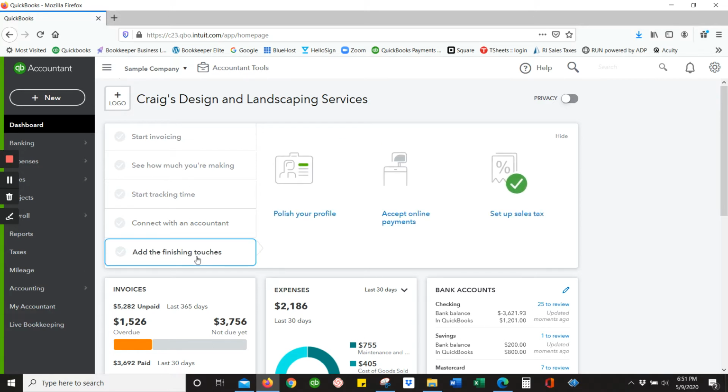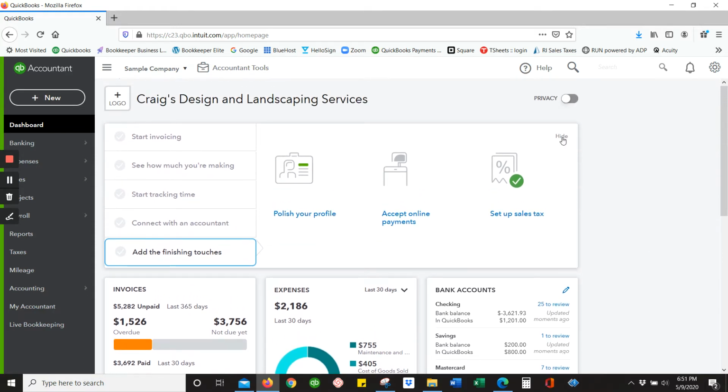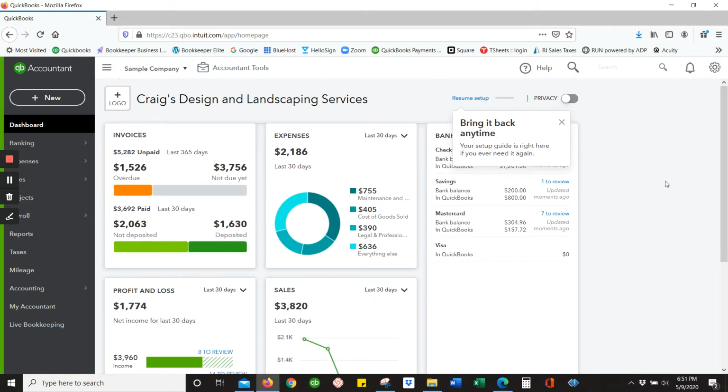And then you can add the finishing touches, which is you can polish your profile, accept online payments using QuickBooks Payments, and then set up your sales tax if you charge sales tax. So down here, you can always hide it if you don't want to see it. You can bring it back anytime. Your setup guide is right here if you ever need it. All right, see, here we go. Resume setup here. There's also a privacy option here.